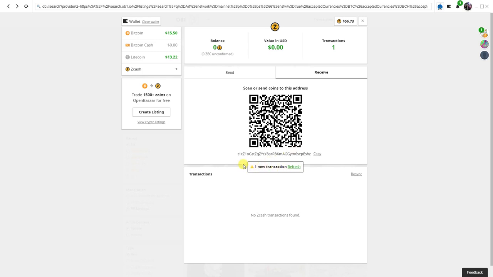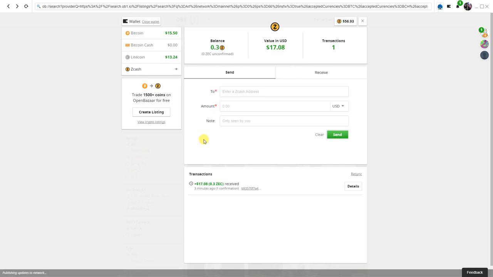You'll see a message pop up that you have a new transaction. If you click refresh, it will show you the transaction details. Even though the wallet has recognized that there are now funds within it, it doesn't show up in your value or your balance, and that's because it's unconfirmed. As soon as this receives a confirmation in the blockchain, it will then show up in the balance. So there we go, a couple minutes have passed, and now it shows up in wallet. So this is what the multi-wallet interface looks like.